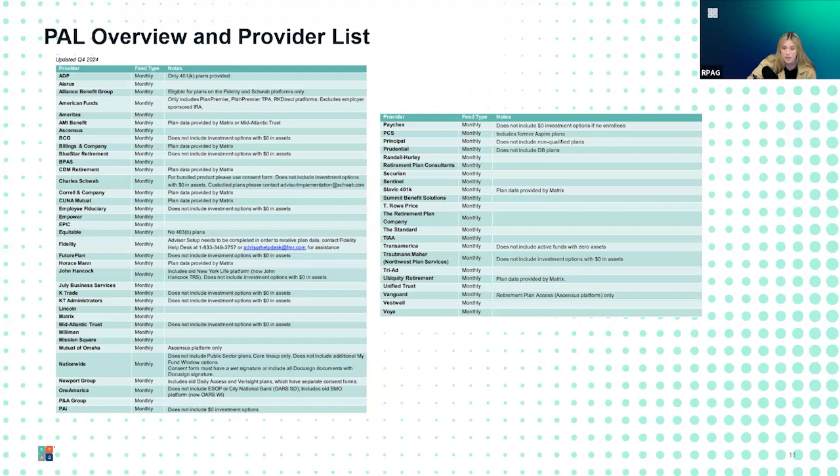You'll see that the feed type across all providers is monthly. And then we have some additional notes on the right-hand side, again, record keeper specific. A couple to keep in mind: some providers do only provide PAL feeds for specific plan types, so double check there. And secondly, some providers do not report zero asset funds, which we do have a little workaround for that I will be covering a little bit later as well.